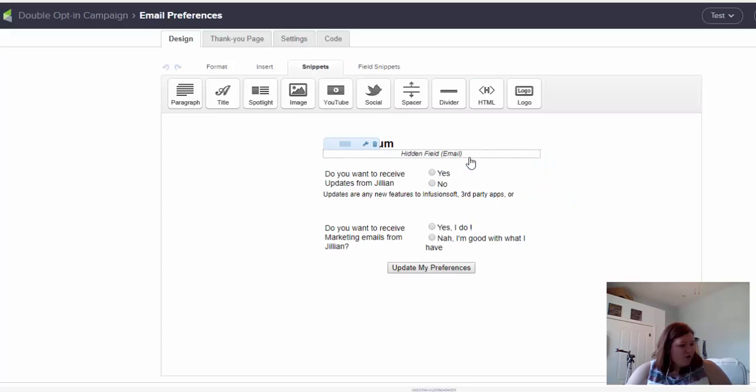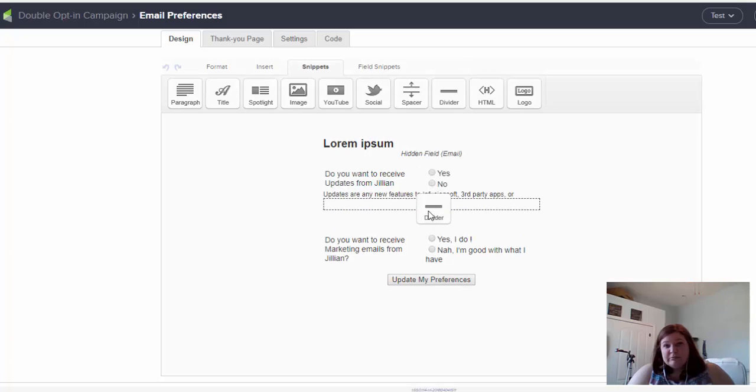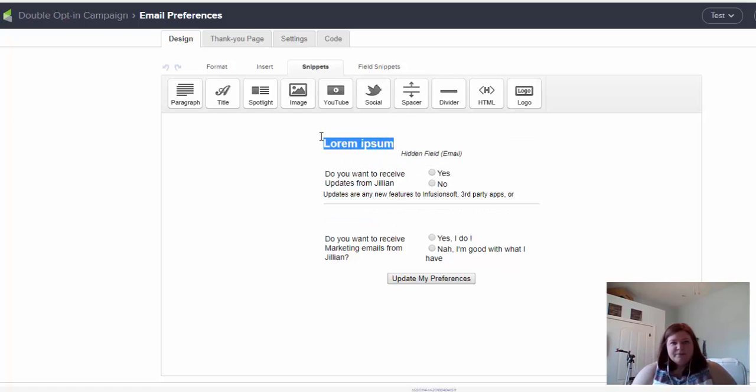We want to denote that we're asking them a couple of different things. So space, or even to add like a divider in here in between each question wouldn't be a bad idea either. So then they know that's one thing, there's another thing. We're going to say here, please update your email preferences, something like that.